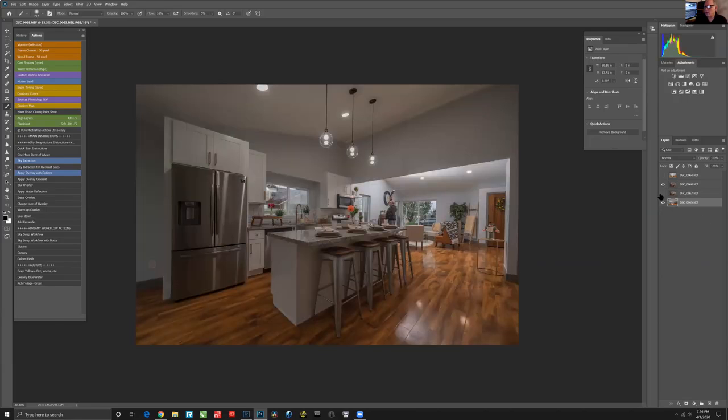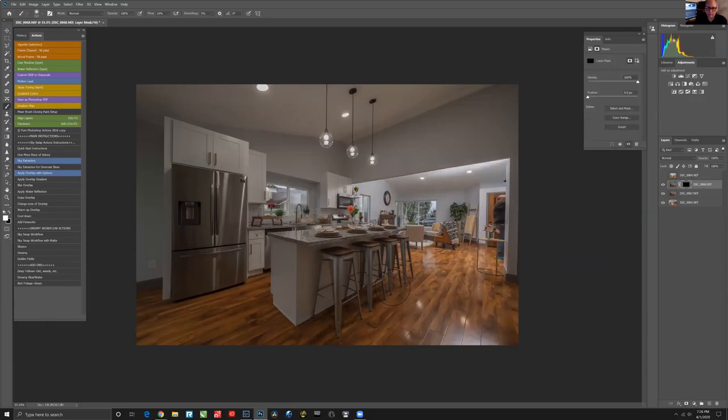Now I'm going to work on these two images. Okay, so I'm going to add a black mask to this, which basically takes me out of that side over there. So now I can come over to the other side and remove myself from this side. Okay.